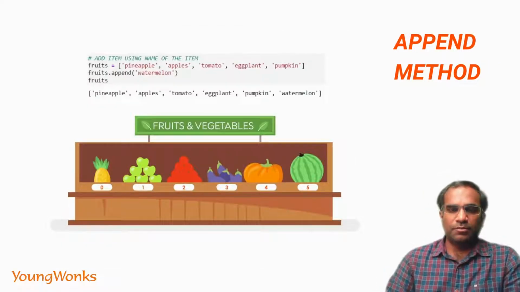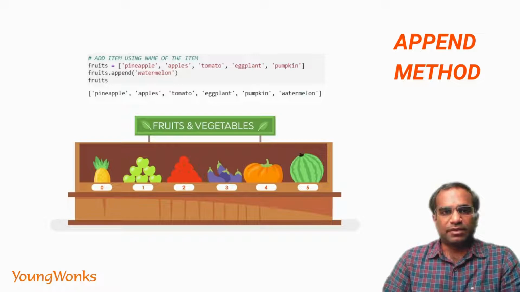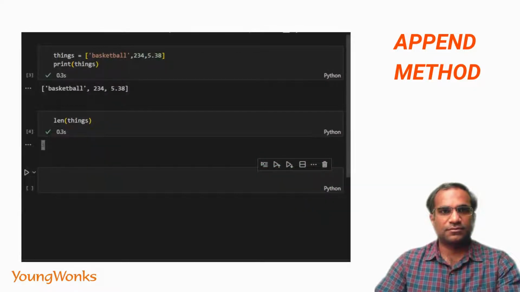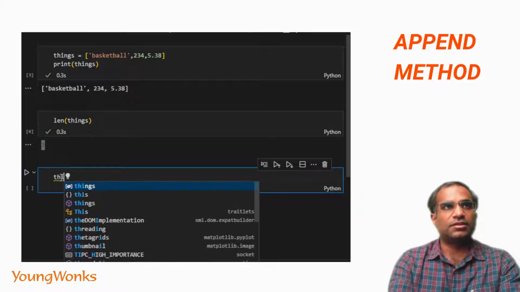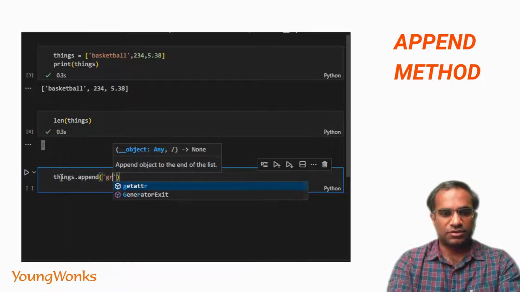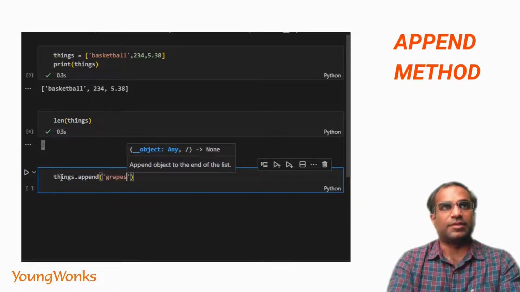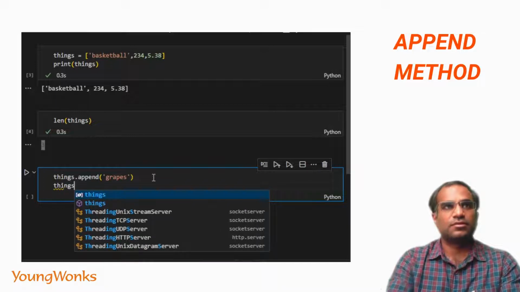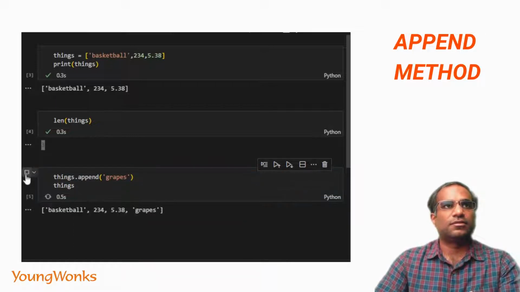The most important method in a list is the append method. And this is used to add an item to the end of the list. Let's try it out. So I'm going to say things.append, and I'm going to say a string called grapes. So then let's do. You can see that grapes was added to the end of the list.